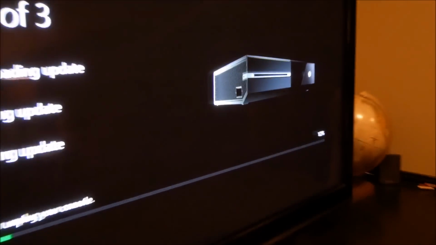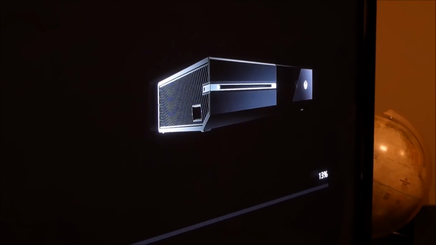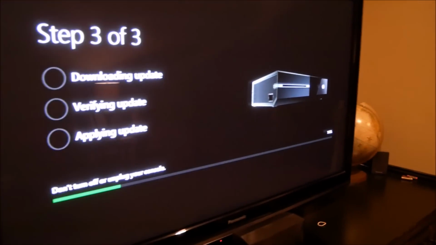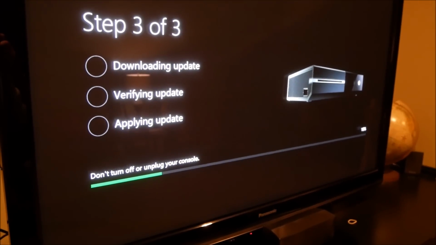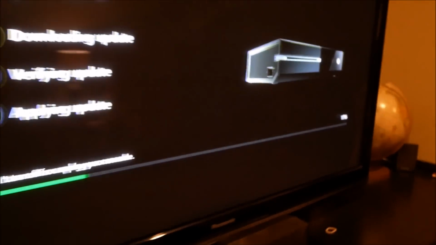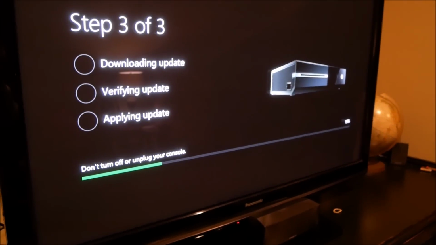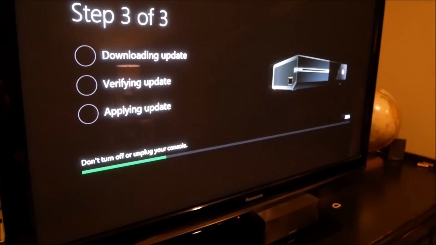And we now have this. That is the original Xbox One. This is not good. All right, let me come back once this bar is filled up all the way, or close to all the way. It's at 17-18% right now, but I'll come back once it's almost filled up.